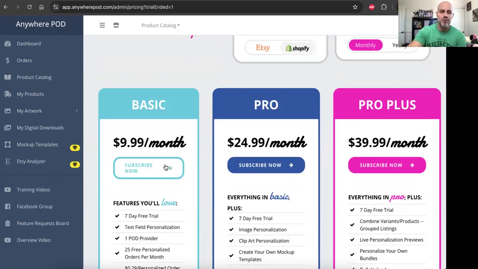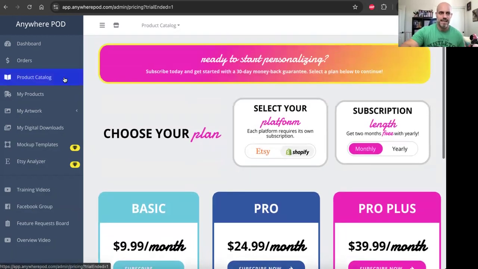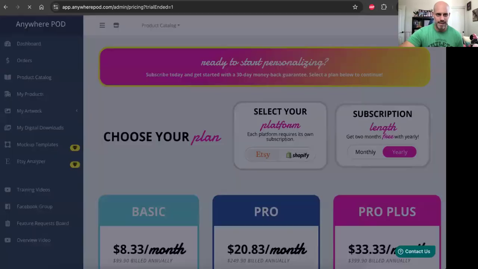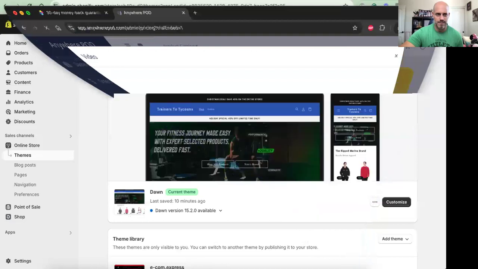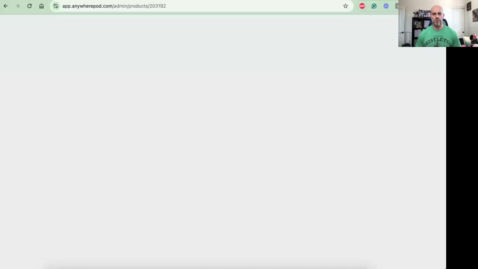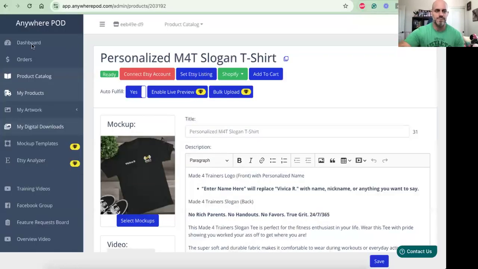Very simple. So after you create a subscription, there are a couple of steps you're going to have to do. Obviously, like I said, you're first going to have to connect your Shopify store, and then connect your Printify, and it's going to look like this after you've done that. It'll look like this on your dashboard after you've created an account and picked your subscription.